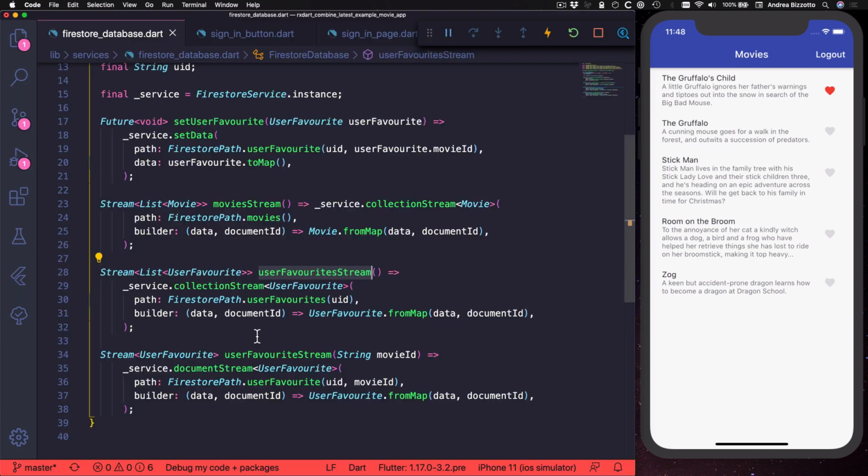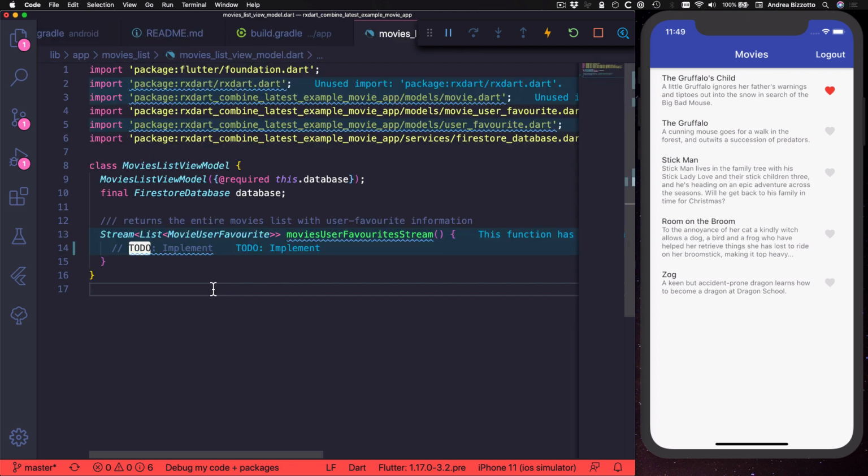And rather than adding this new computed stream to the Firestore database, here I have a new movies list view model class that will be used by our UI. And this already includes an empty movies user favorites stream method that returns a stream with a list of movie user favorite objects. So our challenge is to implement this method. All right, let's do it.